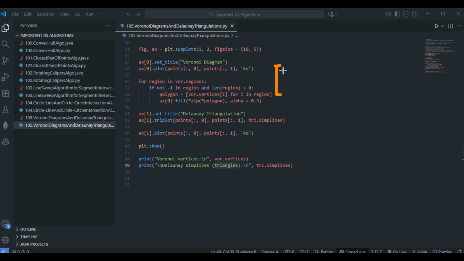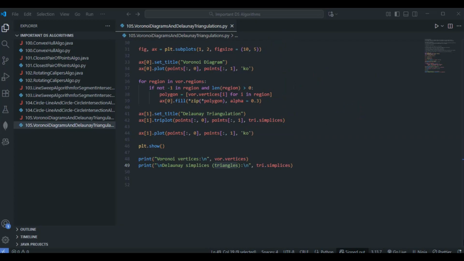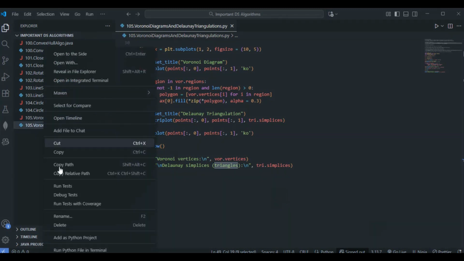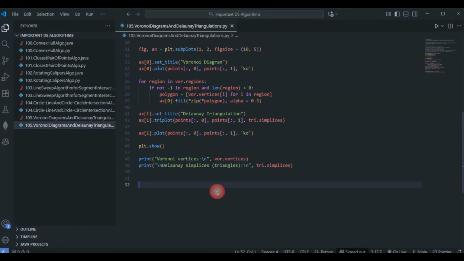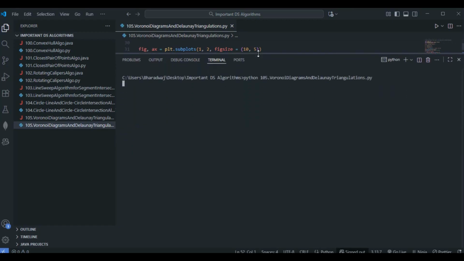For the Voronoi vertices, we have to get 0.45, 1.02, and then 0.33, 0.11. Rather than this, let me run the code and explain the output there itself. Let me copy the entire file name here, press Ctrl+J, and type python followed by the file name dot py. Let's wait for some time. I'll enlarge this so that it looks good. I'll explain once we get the output.